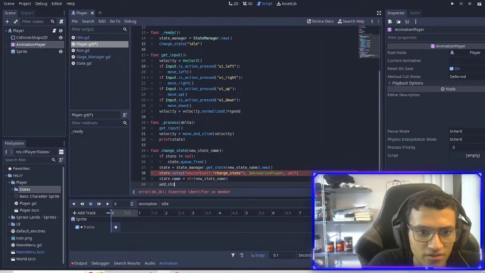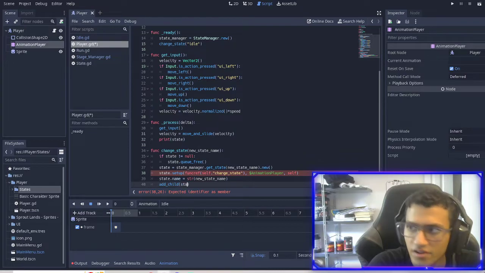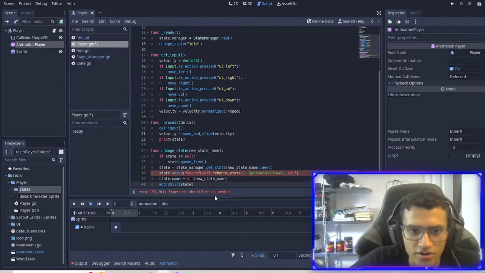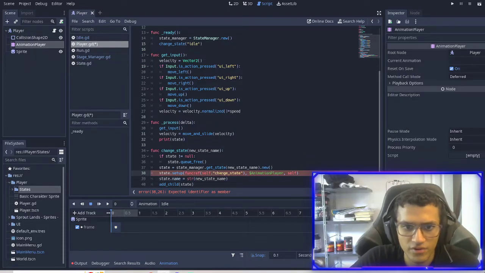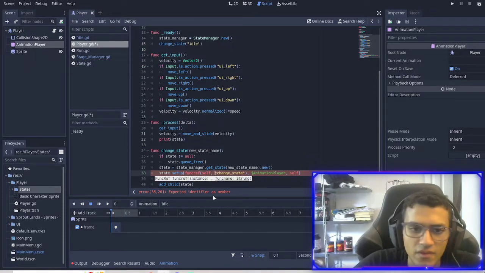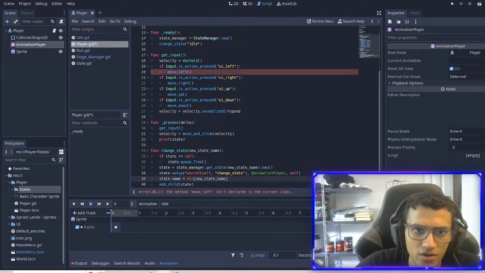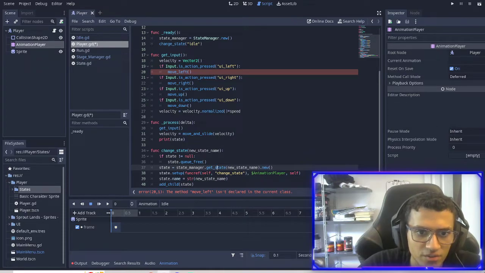And then we'll do state dot, nope, not state dot. We're going to add child now. Add child dot state. All right, what's going on here? Expected as member. Oh, there we go. Self. Okay, awesome. Our change state is working now. Obviously, we haven't moved left, none of that's working, but that's okay.